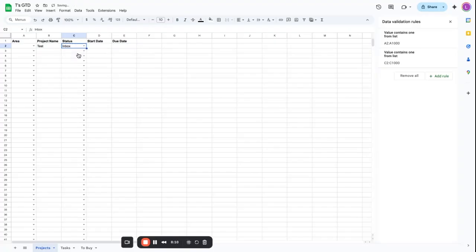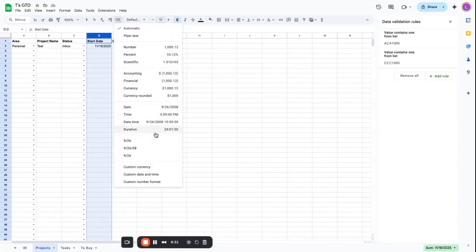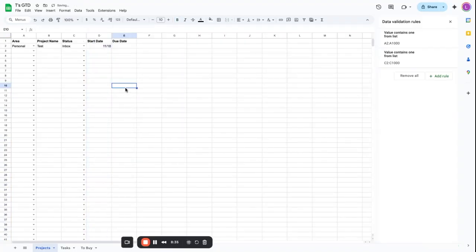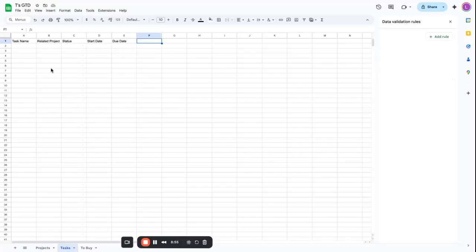Status is inbox, area is personal, start date. I think it is a cool shortcut that you can do on the Mac, command and then colon, and it gives you the date. I'm going to format this date to be just the month and day, and then you can either add a due date. This for me is going to either be the due date or the date I complete it, because like I said, I do like that metadata. All right, so we have our categories mapped out on the projects tab. Let's go map out our categories on the tasks tab.